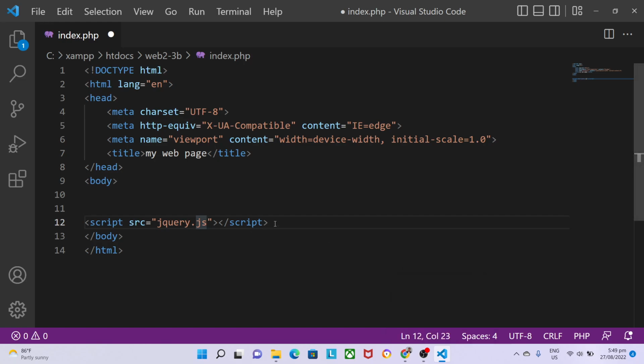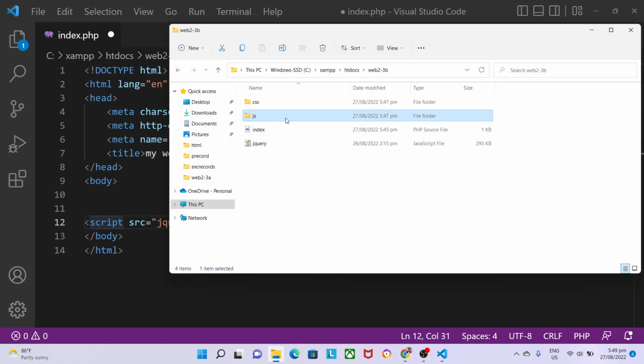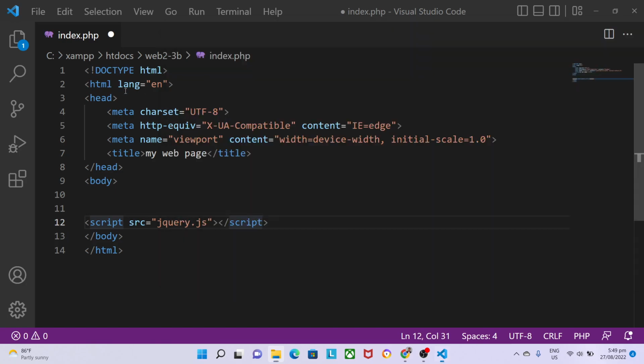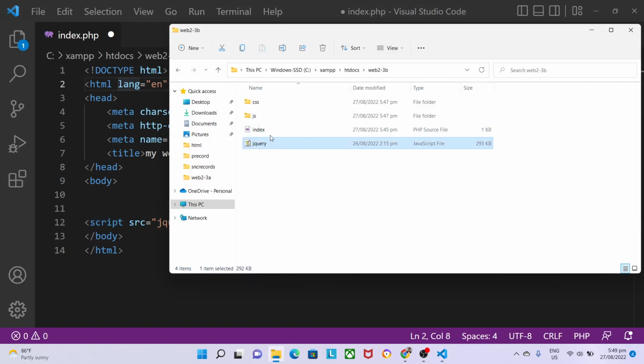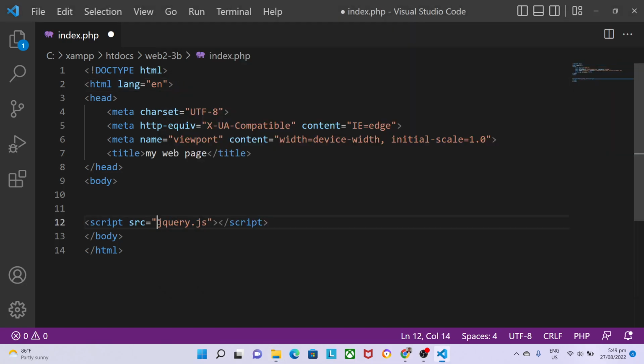Alright. So there is a code now. Since our jQuery file, jQuery.js, is inside the JS folder, what we will do, since the index file and the JS folder are in the same directory, is this: our index file is here, and our jQuery is inside the JS folder, meaning it is here. Now, to get the location or the path of this jQuery, we need to include the folder name here. So JS, then slash. Okay?